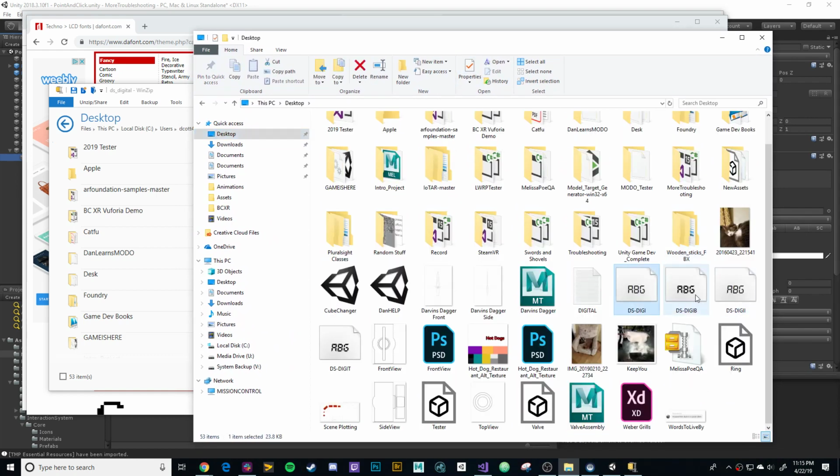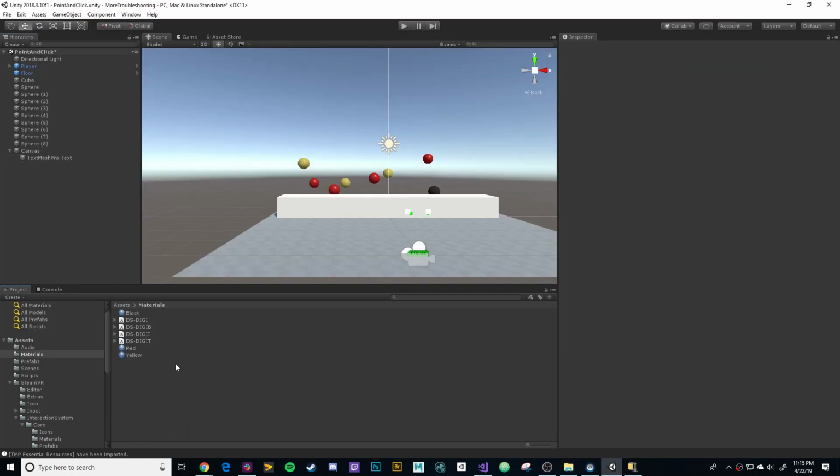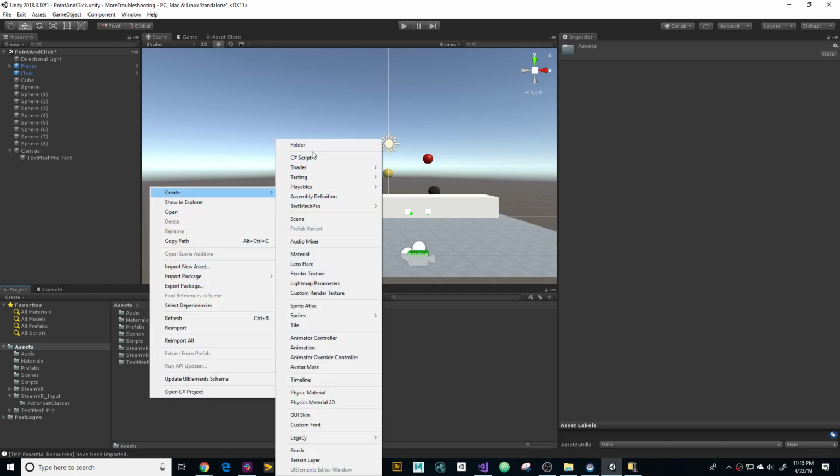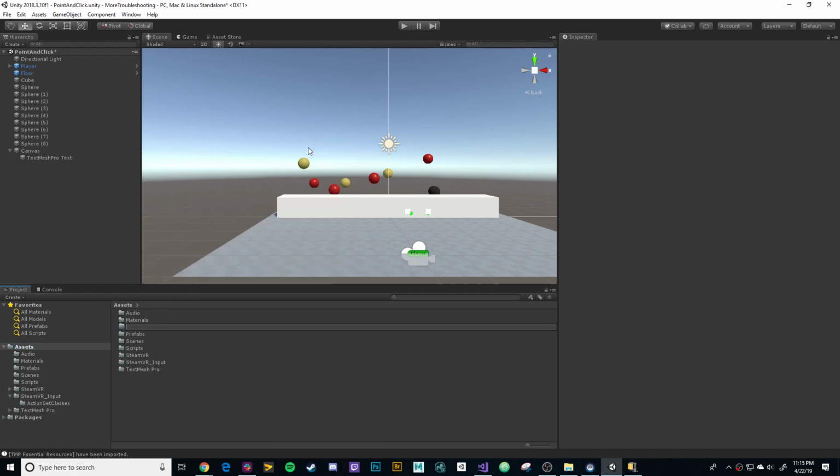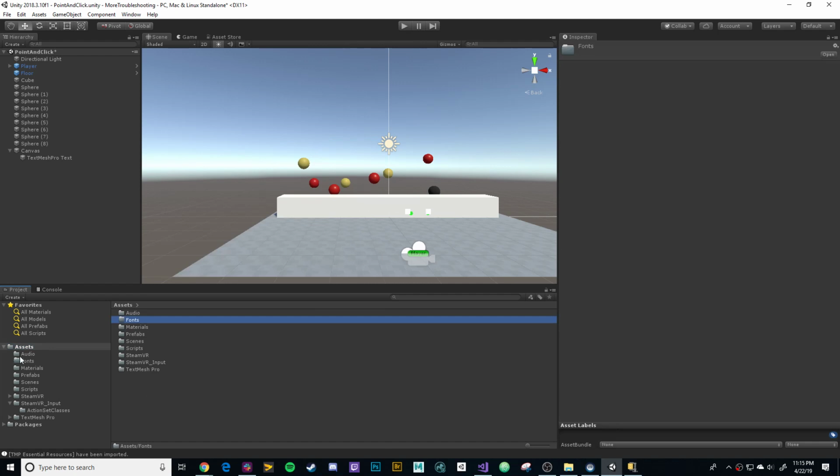There we go. Drag this down into Unity. And I'm going to make a folder for fonts. And I was in materials, yeah.